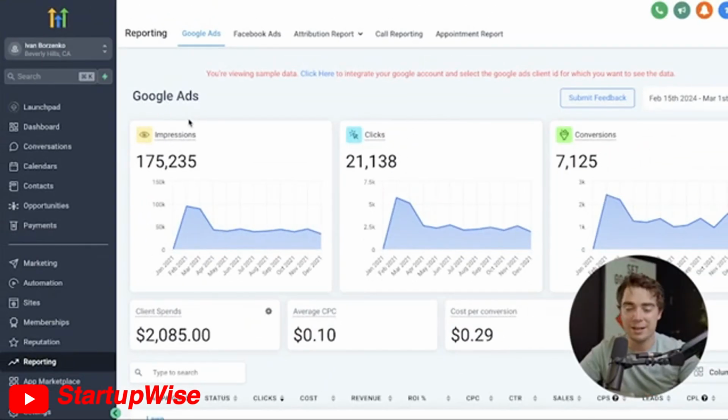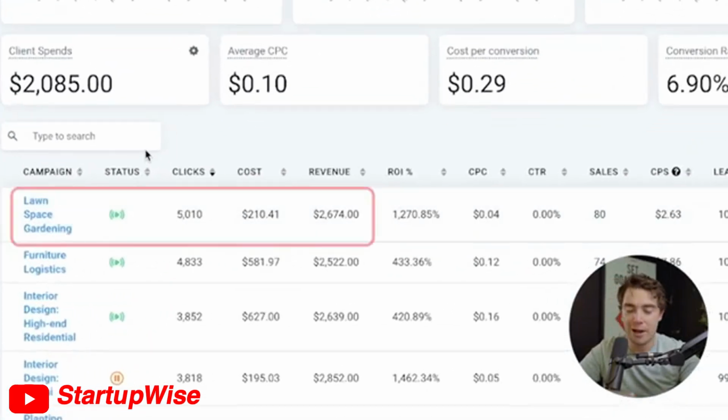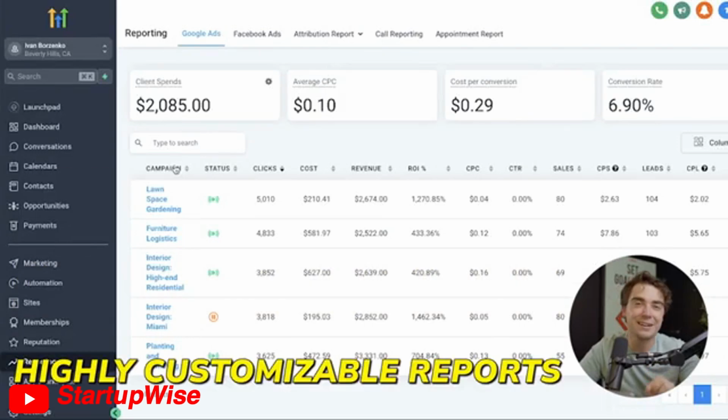Now, the second feature that we're going to cover is going to be reporting. As we can see here, GoHighLevel has provided some sample reports out here for us that we can click through. And this ranges from Google Ads to Facebook Ads to even attribution reports. And as we scroll down, we can actually see exact details on how the specific campaign went, how many clicks it had, how much it cost, and how much revenue it was able to generate for our business. Now, the beauty of these reports is that they're highly customizable. So that way we can tailor the reports to show us information that we really want.